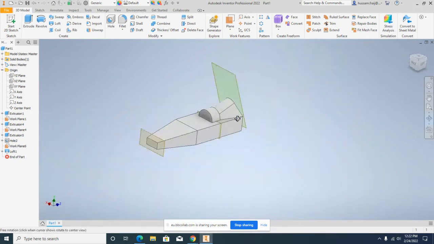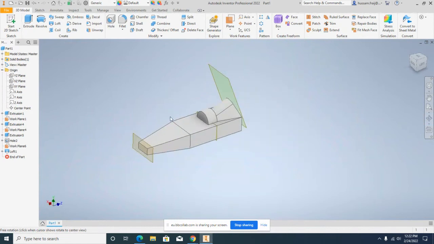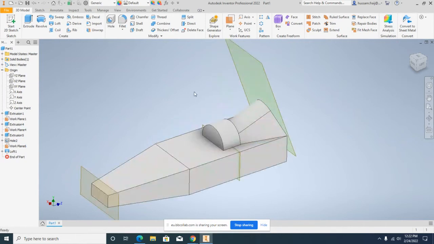Okay. So this one is called a work plane. So offset, mid, angle, tangent.